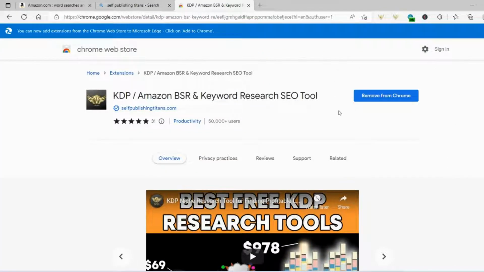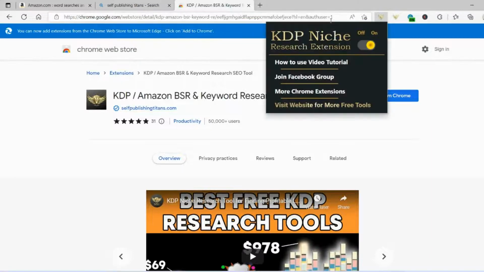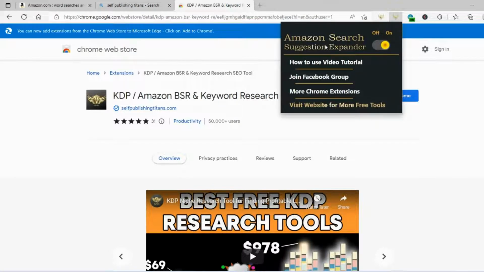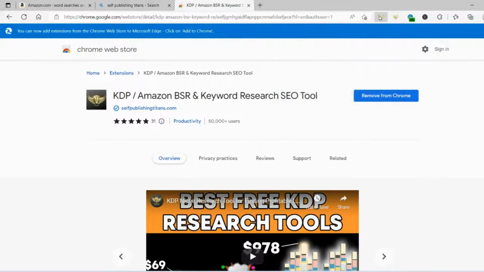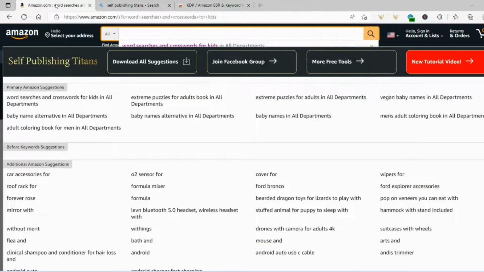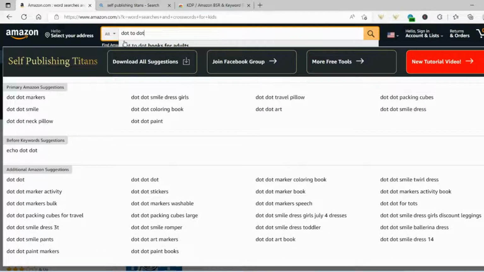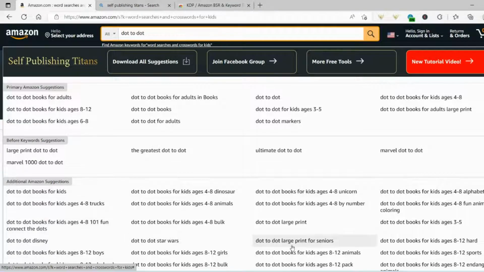Now, I already have this tool, so if you don't have it already, it will come up with Install Now to Chrome. So just click on that blue box. And what will happen is it will come up here next to your search bar. Just make sure you've clicked on that and you've turned it on. I also want to make sure you've clicked on Amazon Search Expander as well and turned that one on. Okay. And then I want you to go along to Amazon. And let's just start typing in some keywords. And the additional Amazon suggestions will help you to niche down a little bit better.